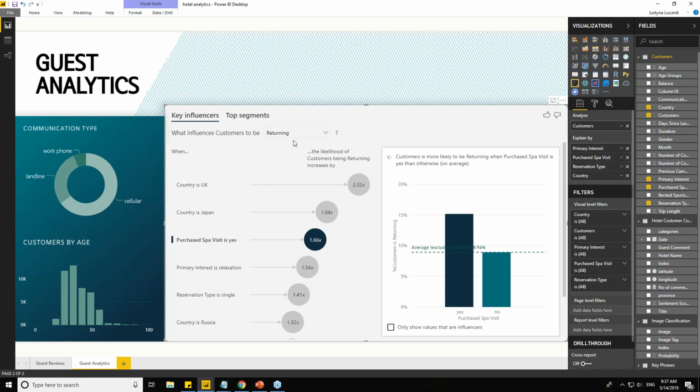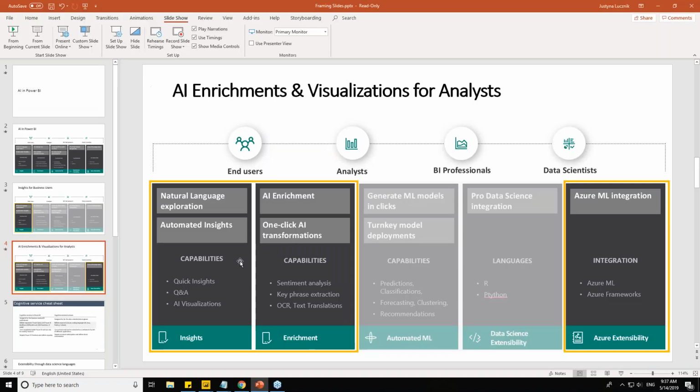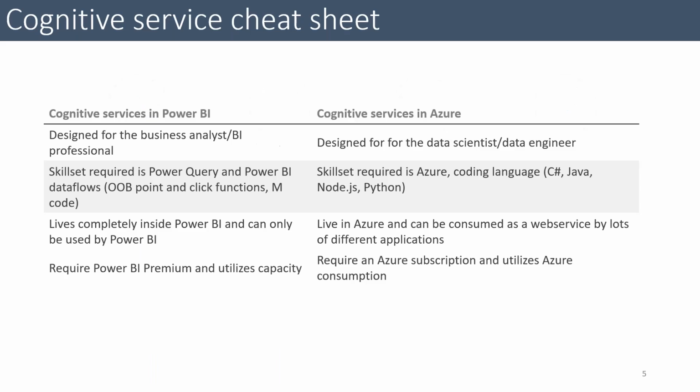And so with that, I want to jump back into our framing slides. I wanted to just take a second to talk about something that comes up a lot in terms of questions that I get. If we jump back into the cognitive services for a second, often customers ask me, hey, when do I use cognitive services in Power BI versus when do I use cognitive services in Azure? This is a really important question, and it's got a pretty clear answer in terms of the use cases that make sense for each one.